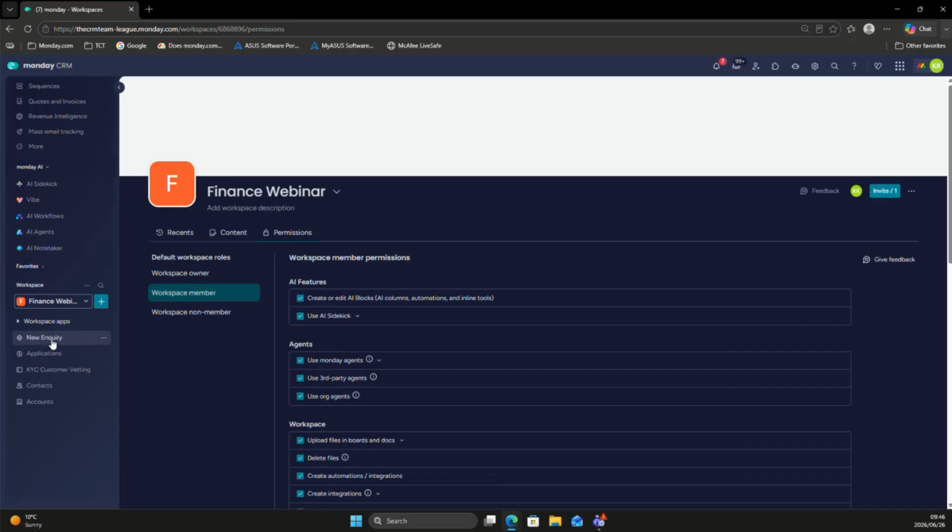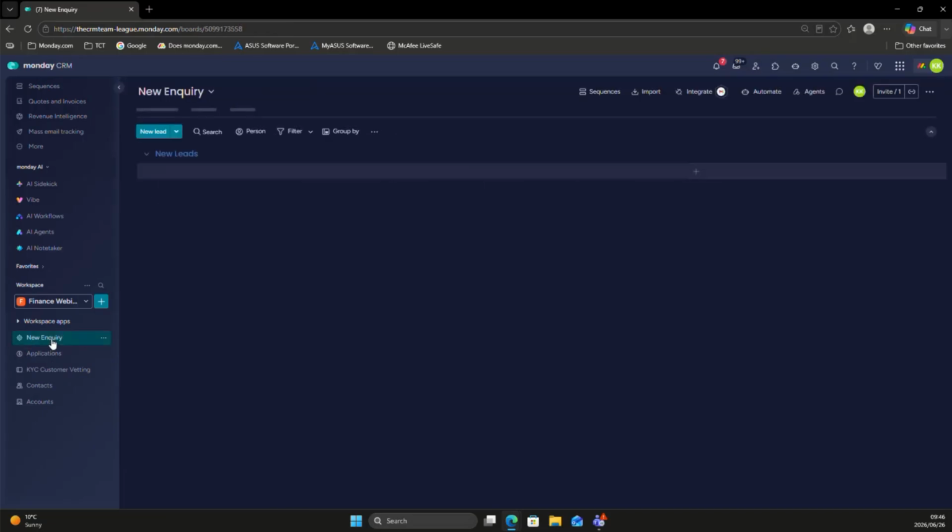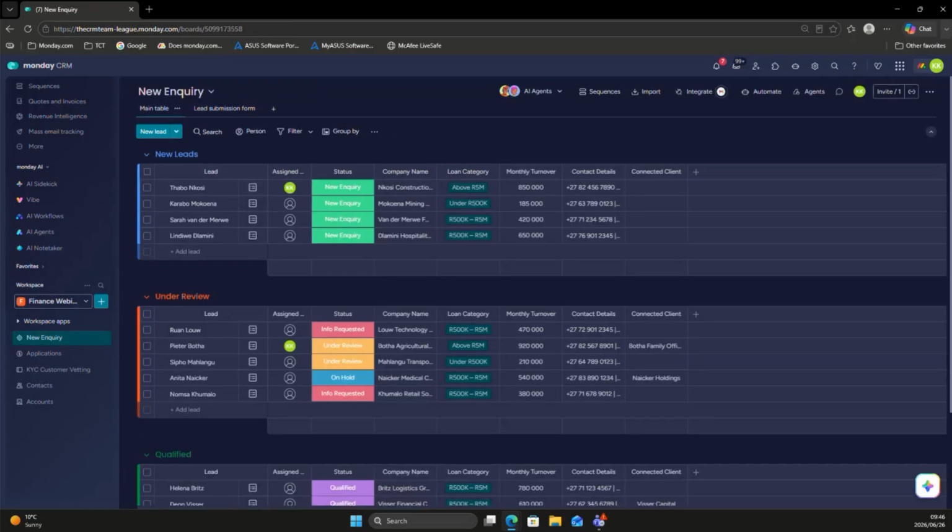Then moving on to the next building block, which is a board. A Monday board is where the actual work lives. So if a workspace is the building, the board is the working floor inside it. A board is a smart, interactive surface that your whole team can see and act on in real time. For example, in this context, you might have a board for your new loan inquiries, a separate board for active applications, and another one for KYC vetting.